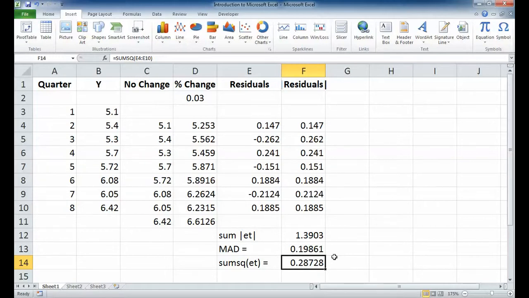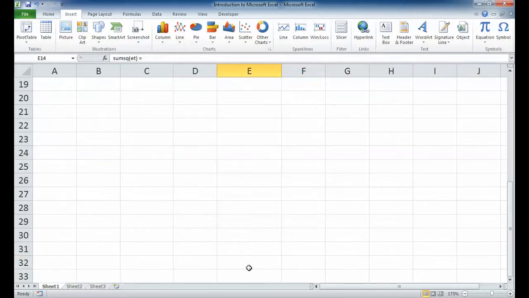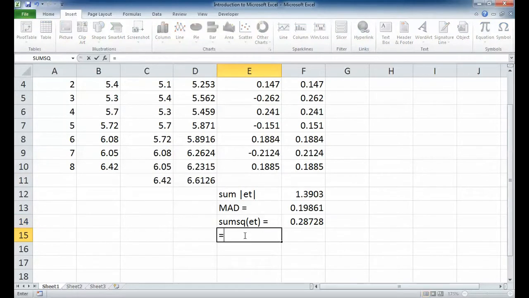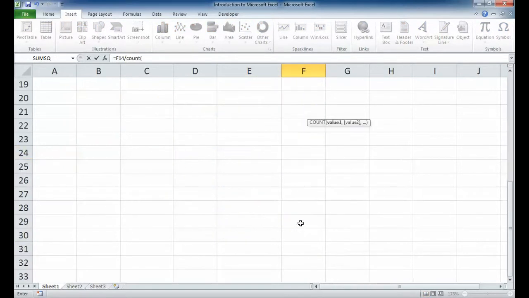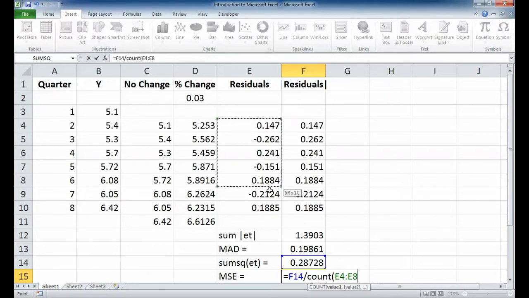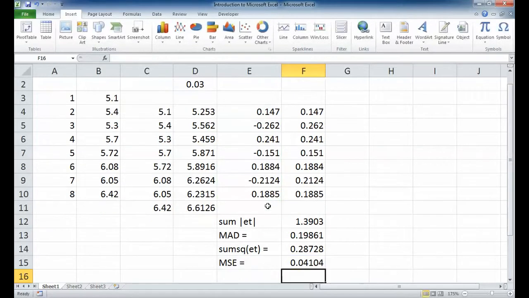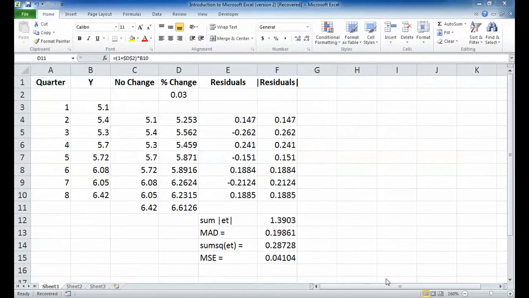Isn't that great? And then to calculate the mean square error, we just say this value over here divided by our total number of time periods, n, and then we get our mean squared value of our forecast.